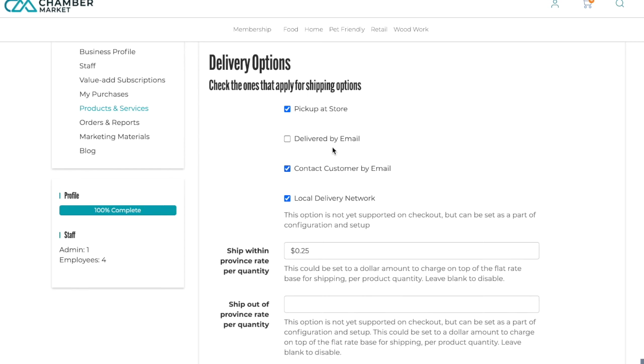We do have the option of gift cards on here, so some of them may be delivered by email. So as a vendor, you would follow up after you get the order, and you would send them a digital gift card that they can redeem in your store only. They won't be able to redeem it on the website, on the chamber market, or on your online store. It would have to be in your store only.